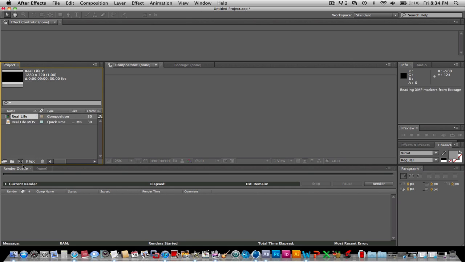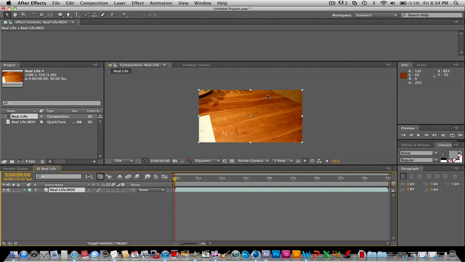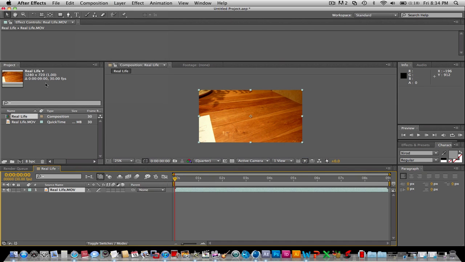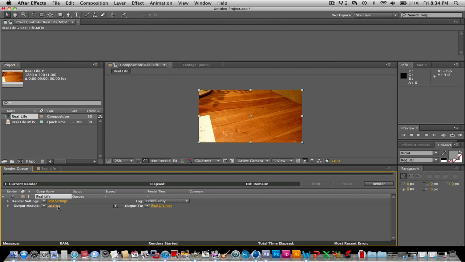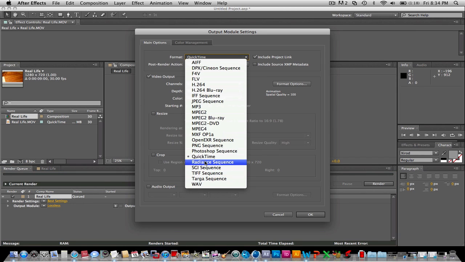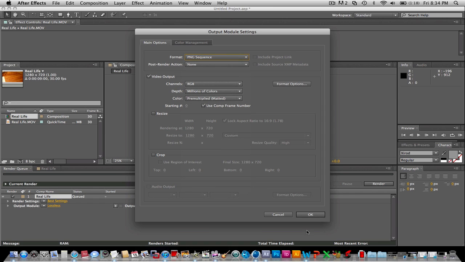So make your composition. So I've got that. There's not really much editing I want to do, so I'll just keep a note of this frame rate. By the way, that's 30 frames per second. You want to keep a note of that. So I'm just going to render this, and here's very important. What you want to do, you want to change it to PNG sequence.